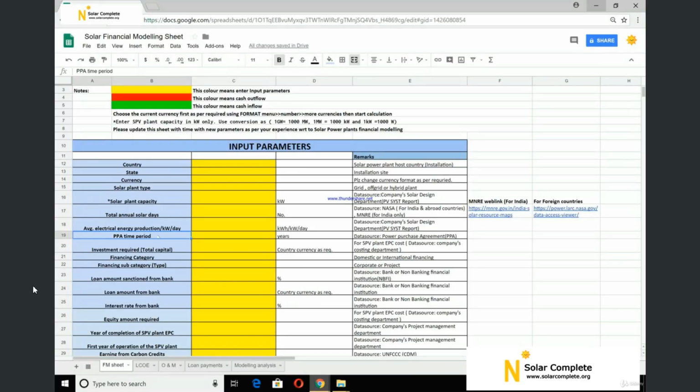Okay, so it is actually the life cycle of the complete operation of the solar power plant. So you have to enter it here, taking the data source from the PPA agreement which is going to be signed, or is already signed. For example, it is almost around 15 to 20 years in the case of a large scale solar power plant.